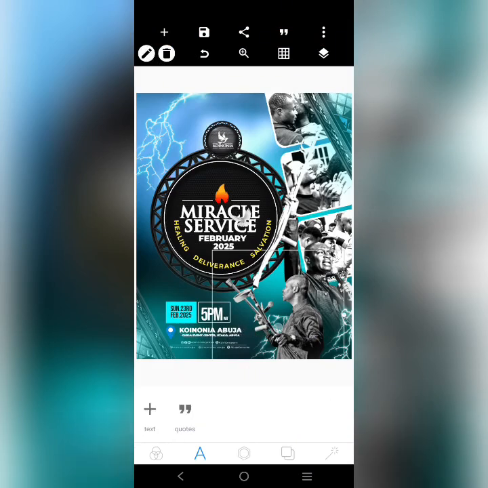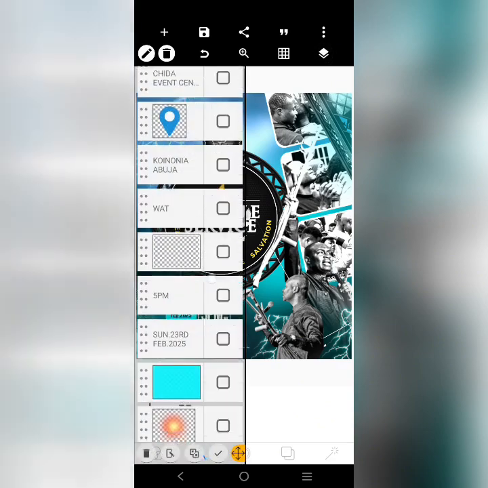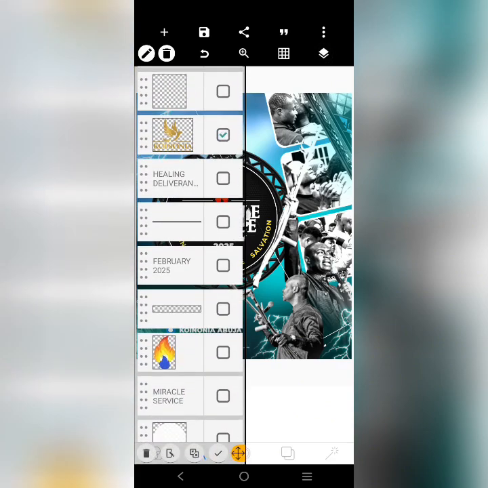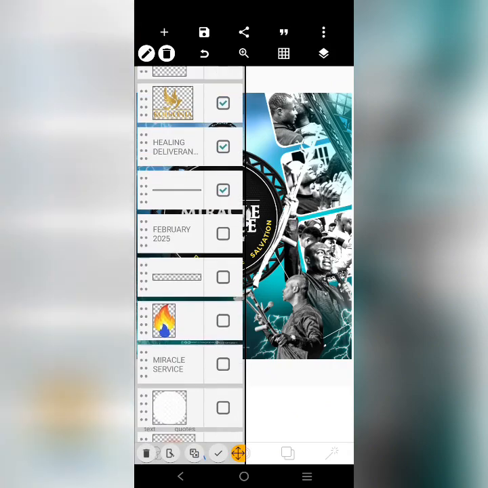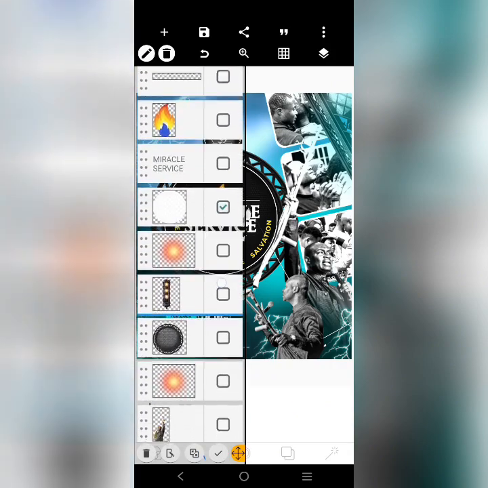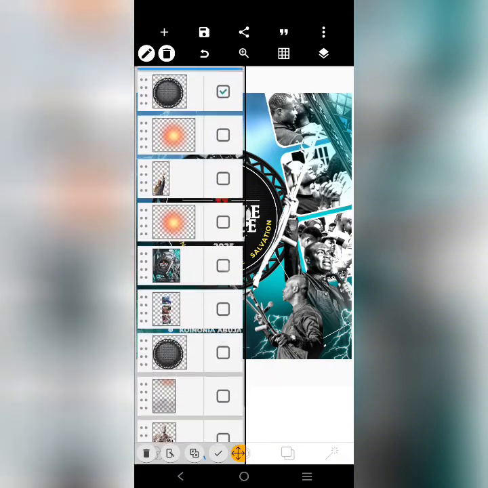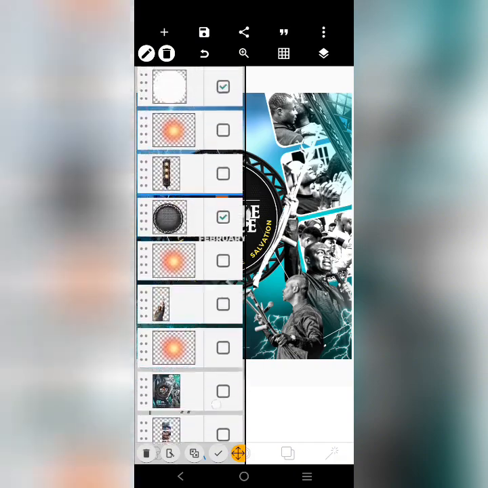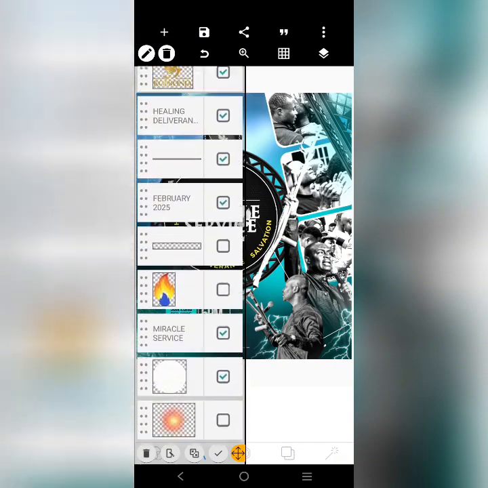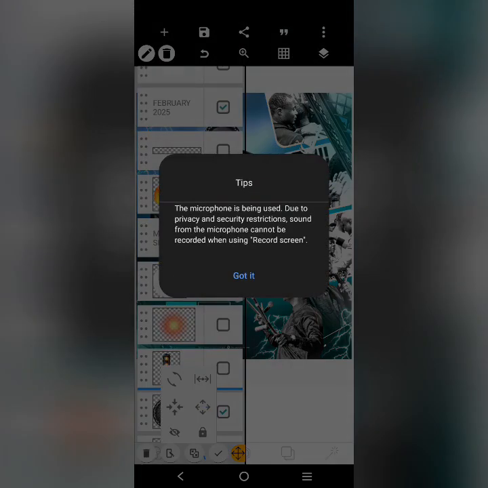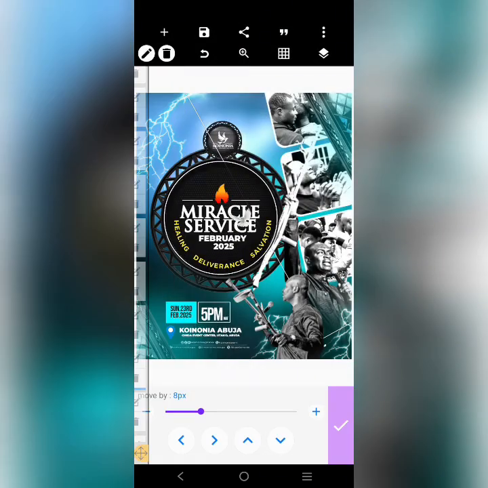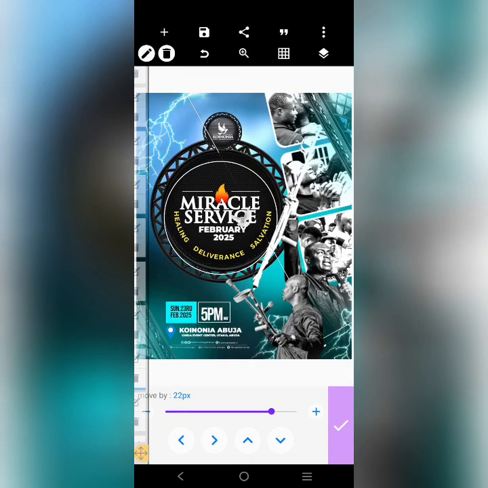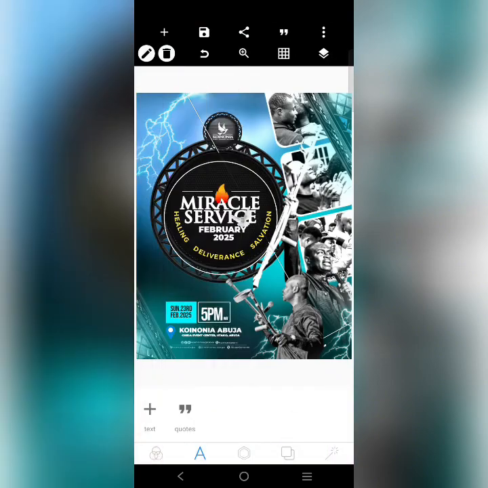Alright, so I'm going to move everything here to the top, like this, this, this, this, and this, and this, and this. Which one again? Miracle service. I'm going to move all to the top like this. Alright, so this is what we have. Okay, so something is missing that I have not moved to the top.